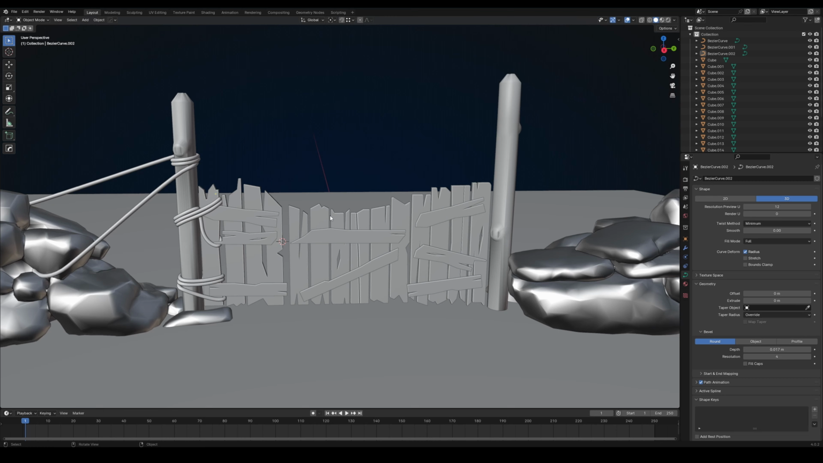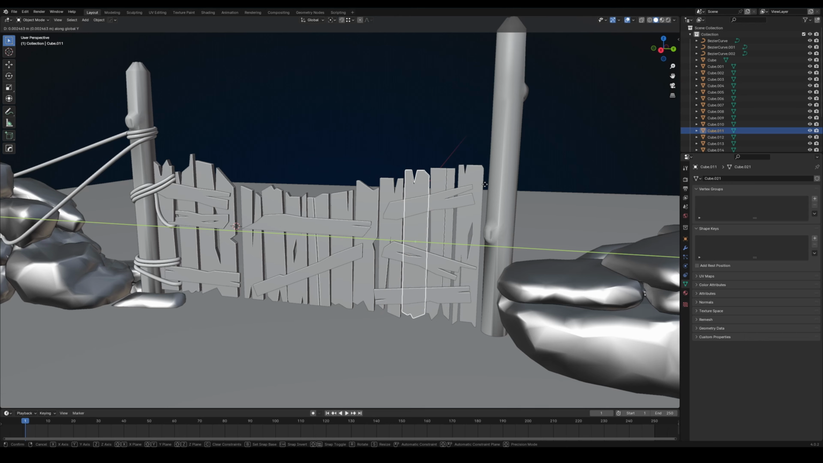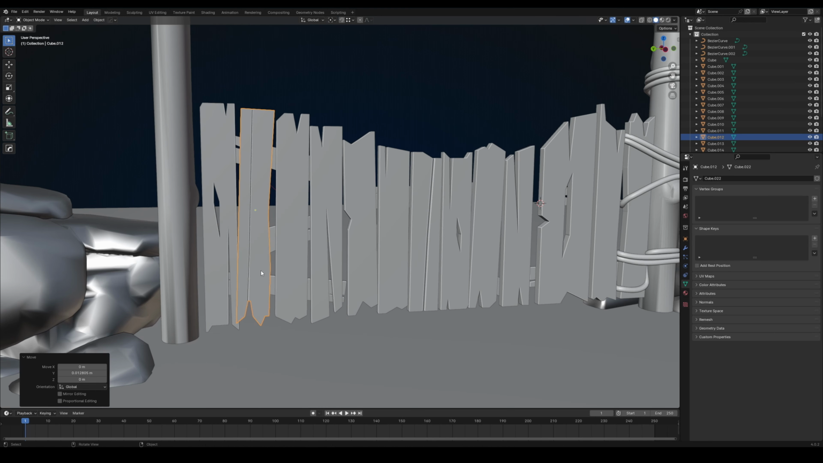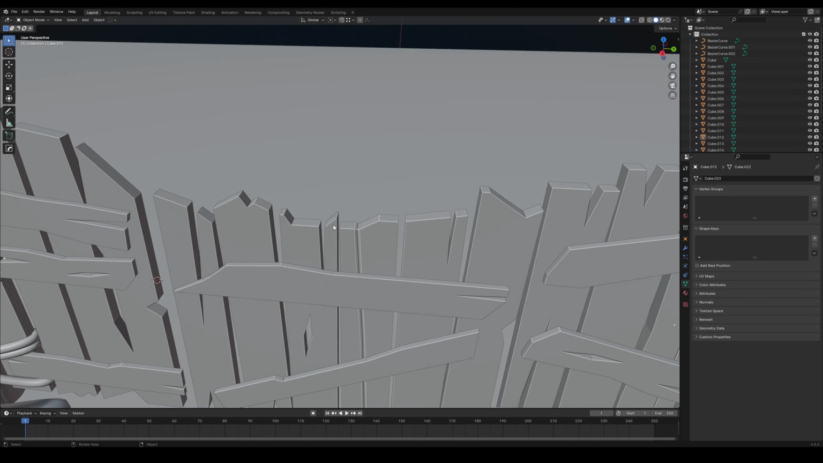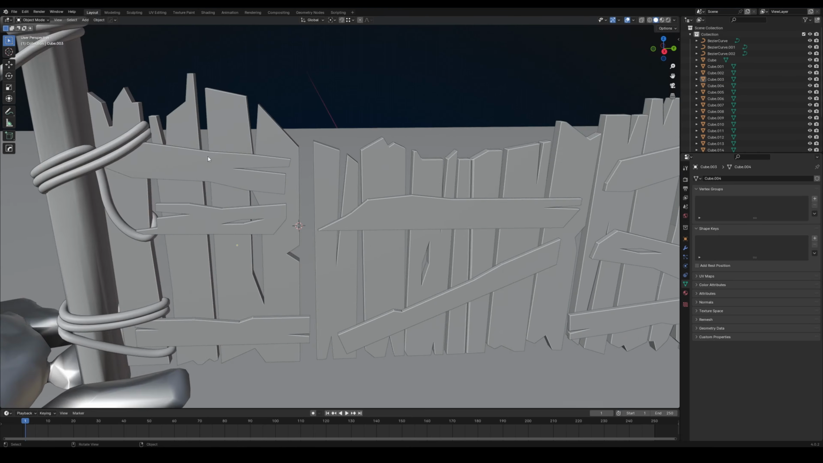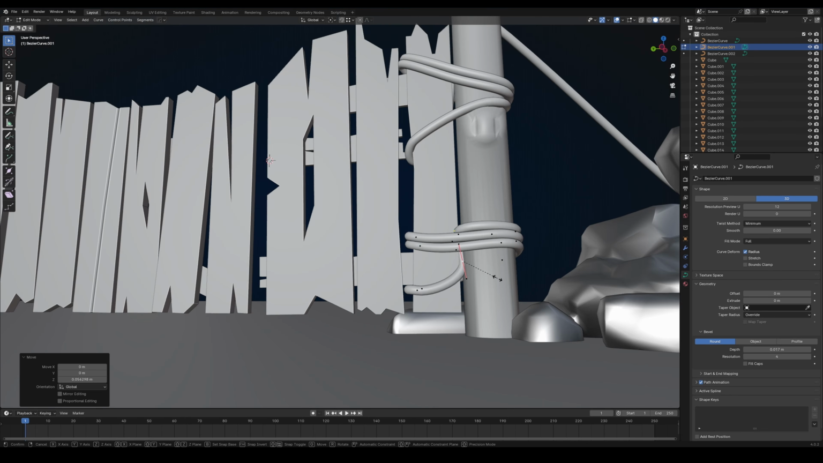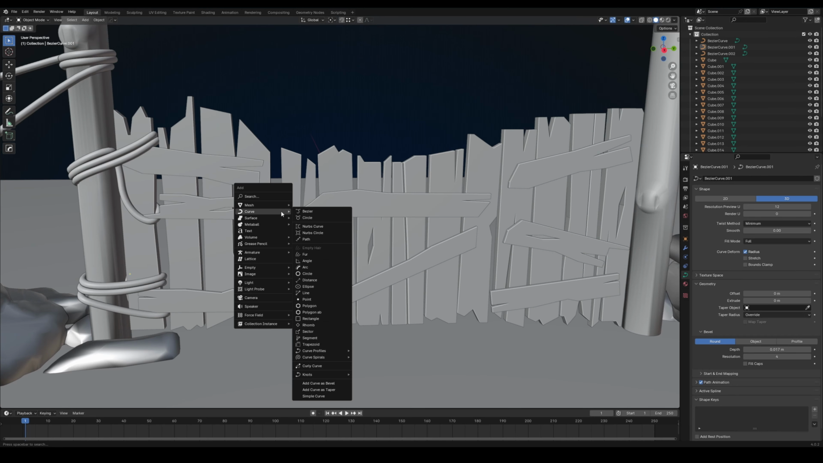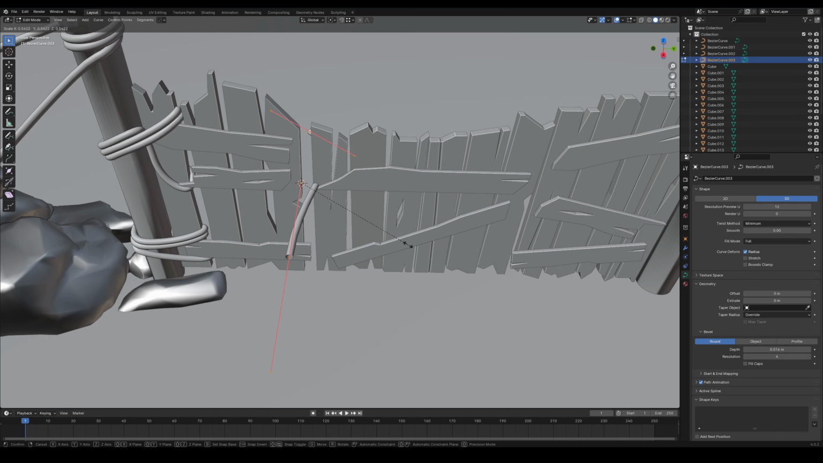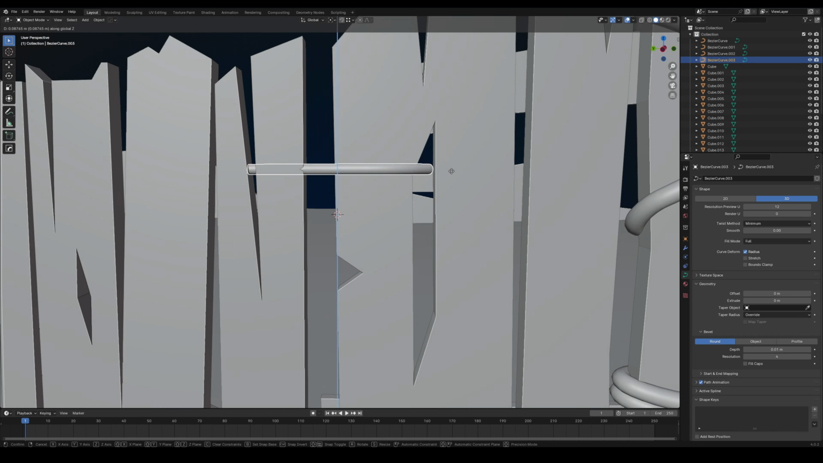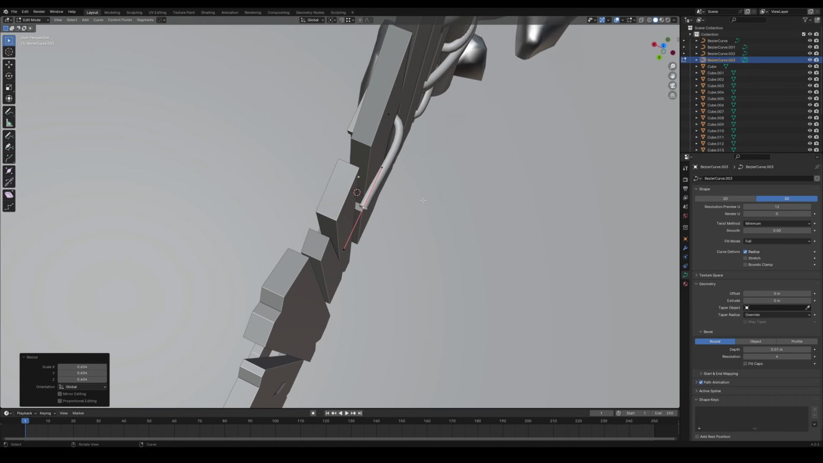Every so often we come back to our planks and just reposition them so that they feel a little bit more natural. We want them to be just a little bit crooked, so we are rotating them on both the X and Y axes so that they look a little bit more slanted. Here we just created another curve, gave it thickness and just started positioning it between the planks again.